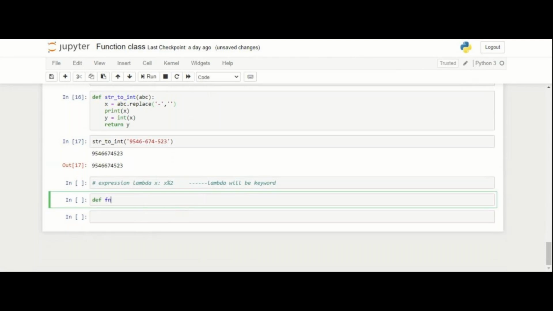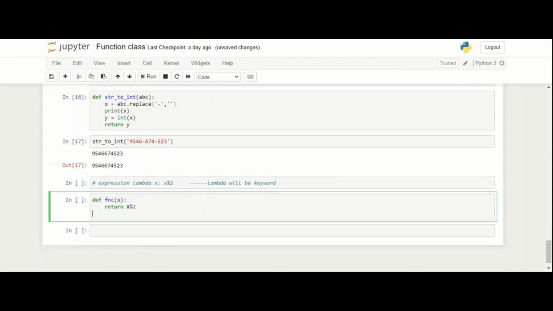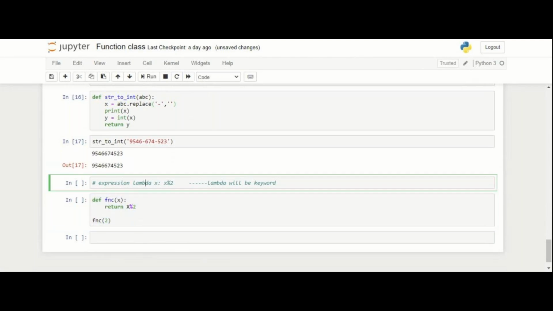Have to give, for example, a function name. Then what do we have to give? We have to pass a parameter, right? And then we have to write return x % 2, right? And then we have to call that function, right? Okay, so the same task that we are doing with the help of this function, we can do in one line with lambda.